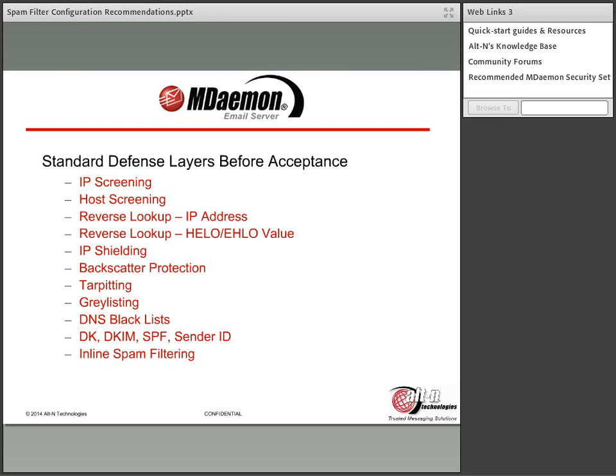So MDaemon provides these defensive mechanisms before accepting a message. And in this presentation, we'll talk more about the ones that pertain directly to MDaemon's spam filtering tools, such as the DNS Blacklist, reverse lookups, and IP shielding.